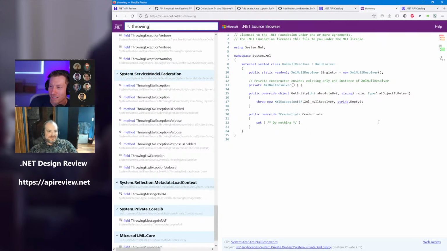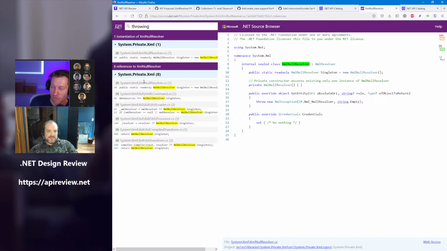Yeah, we could rename it actually, right? XML throwing resolver now. Yeah, that would be probably nice. But anyway, it doesn't really matter. This slightly bigger type intro diff goes away once we make the property public.